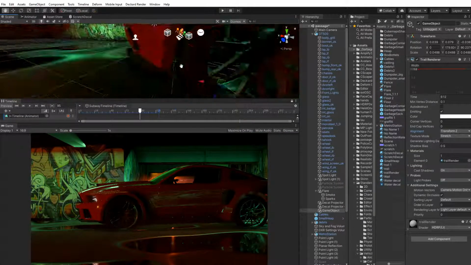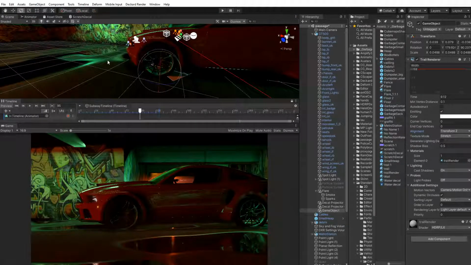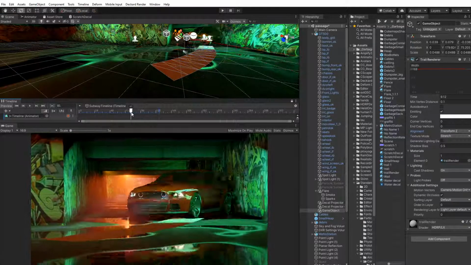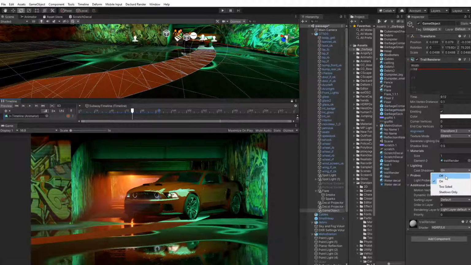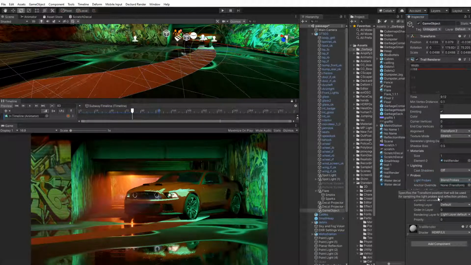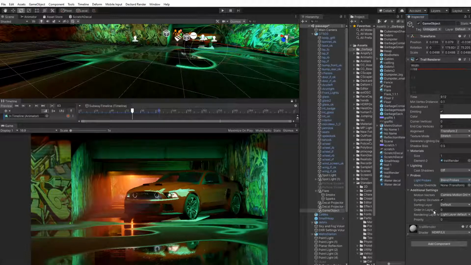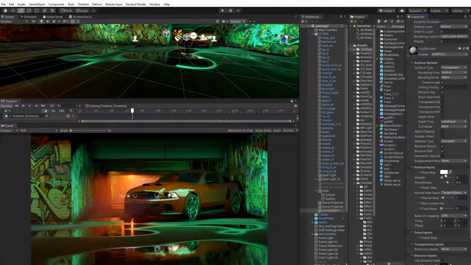So let's see, in this case it is completely too big. I will make it smaller. Yeah, cast shadows off, light probes, blend probes. This is really important. Then we want to fix this material a little bit, so we'll rank metallic and smoothness to max, this to black.